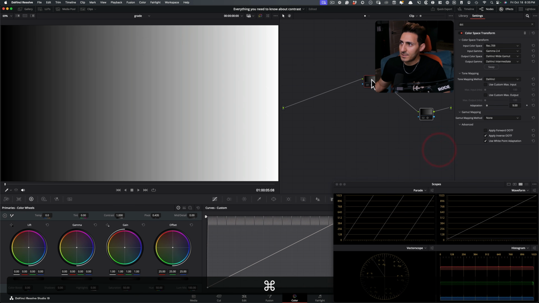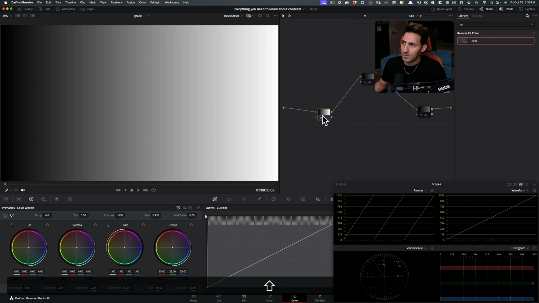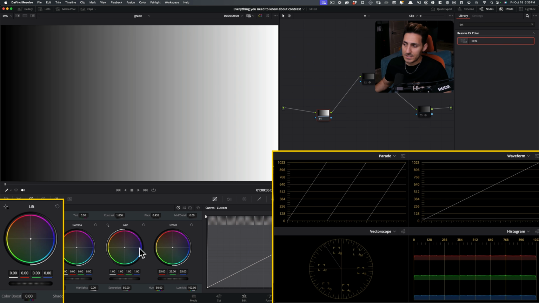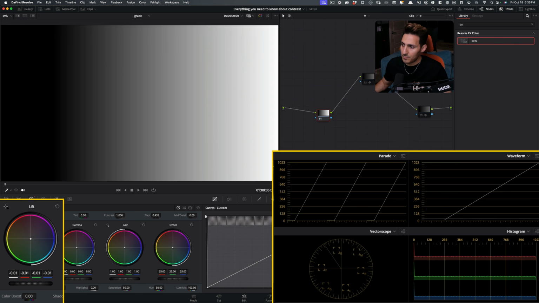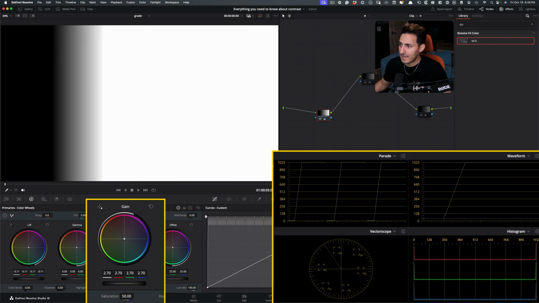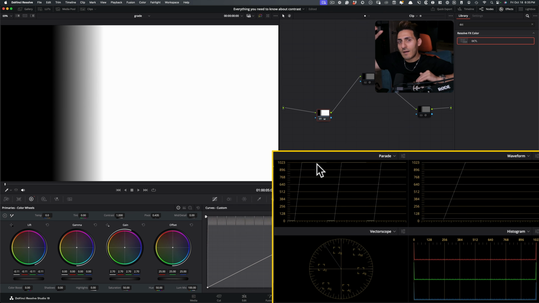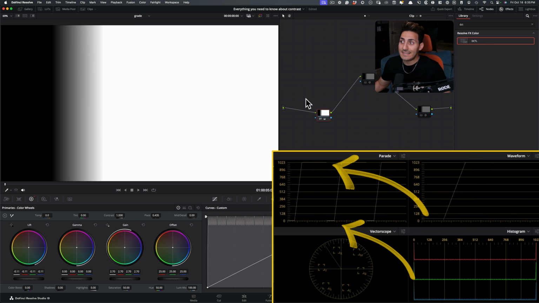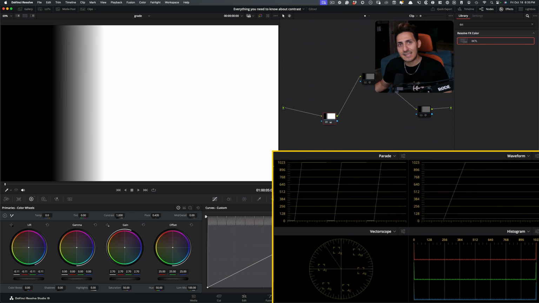So let's just say if we turn these off and then I create a node prior to this, and I just take my lift and pull it down, just keep an eye on my parade, what's happening. And if I go to my gain and I do this, you see how there is no cap, there is no roll off on the top or the bottom end, because it doesn't know which color space it's in and what it needs to adhere to.